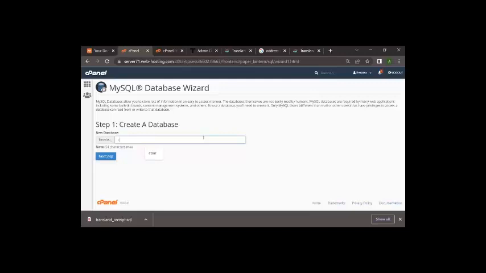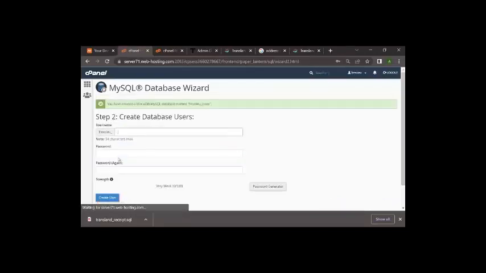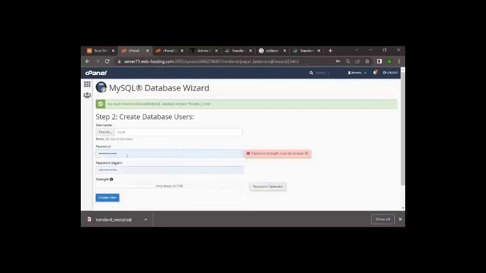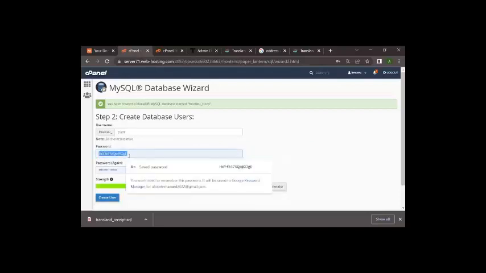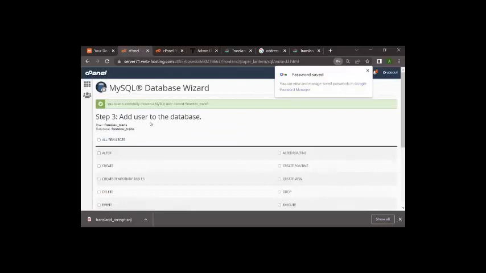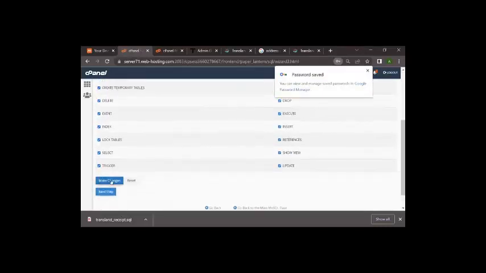So let's say my database name is strands. I'm going to use the same as the user. Then I'm going to add a password. Make sure the password is strong, like they say. Okay, copy this password because you're going to use it elsewhere. Then create user. Now I'm going to add the user to the database. Click on all privileges, click on make changes.